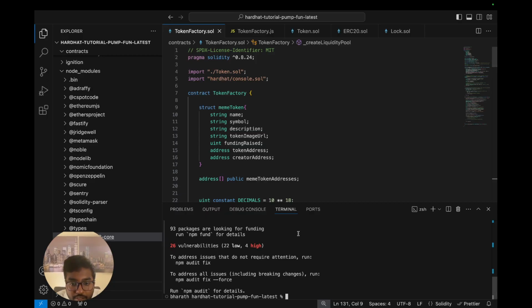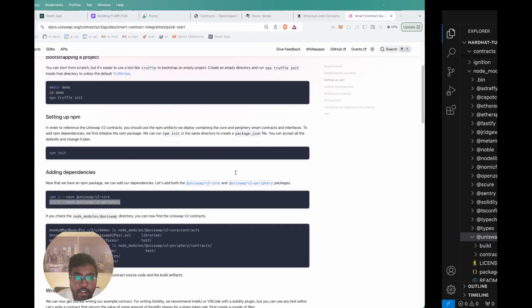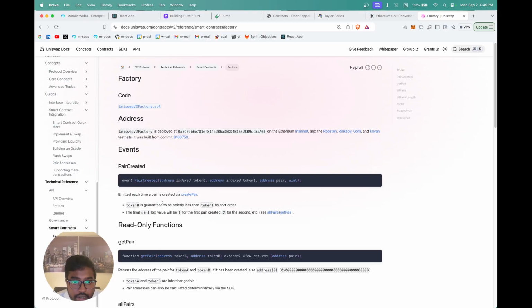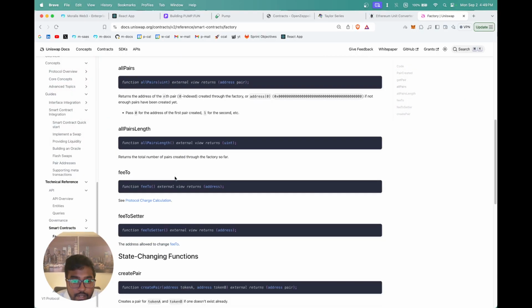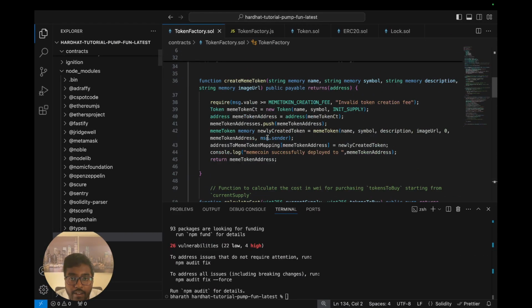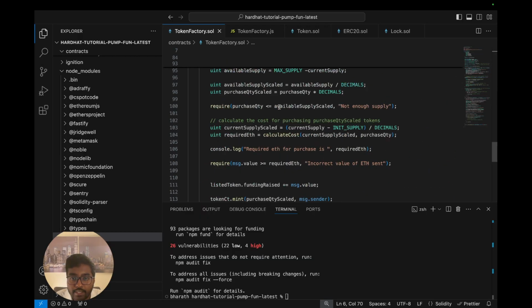Okay, now that we have installed the V2 core and periphery contracts, within the V2 factory you have this particular function, which is basically to create the pair. So let's import this interface if you want to use it. Let's copy this line, go back here to the imports, and import the V2 core interfaces. Yep, we've imported that successfully.